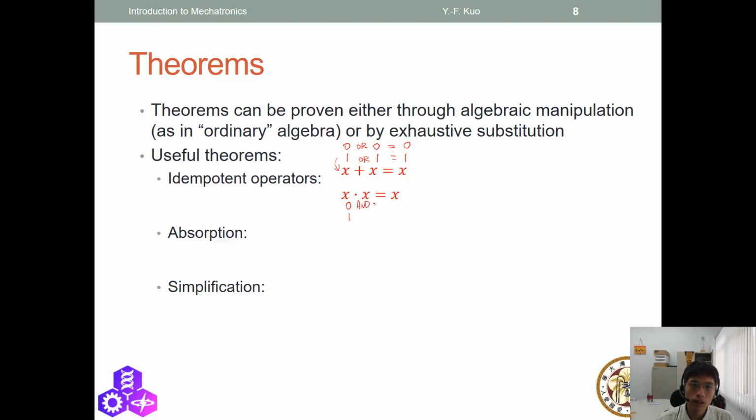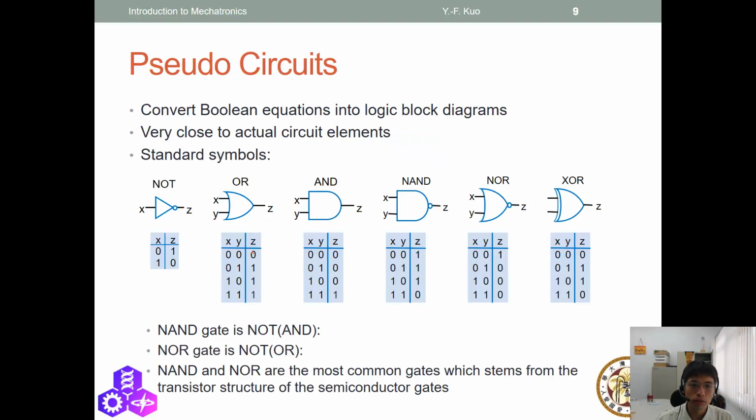0 and 0 is 0. 1 and 1 is 1. So these numbers are x too. So basically, these are theorems. I'm not going to go through all these, but here you can see that we have idempotent operators, and we also have the absorption operators, and we have simplification operators. These are the important theorems of Boolean algebra.